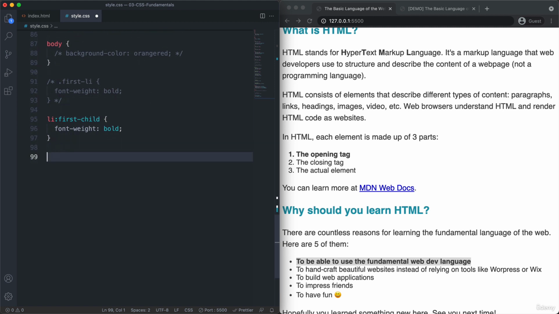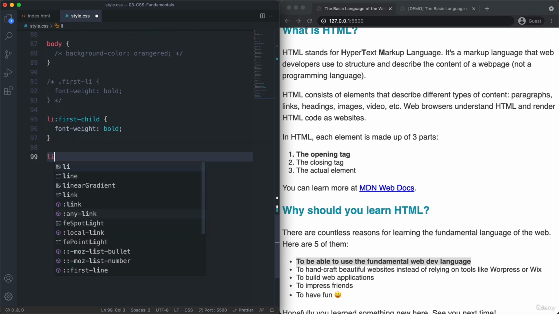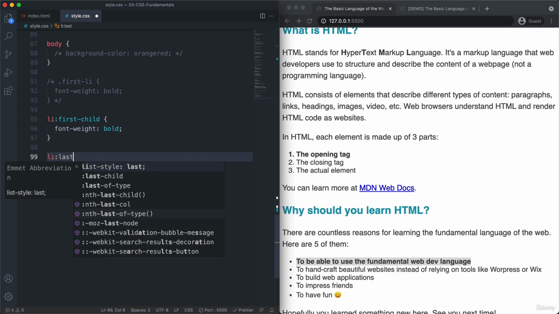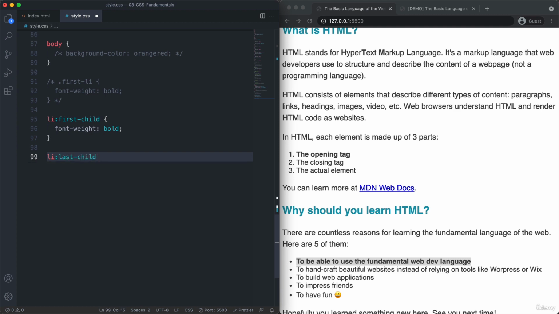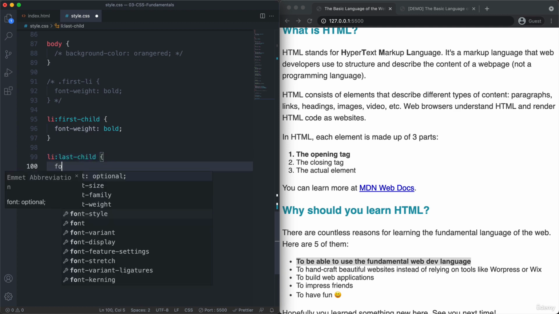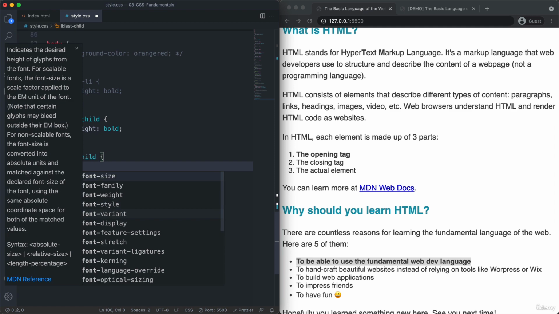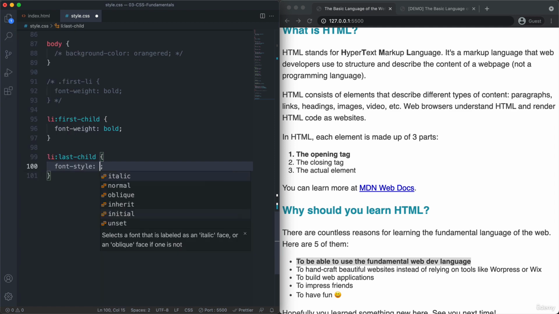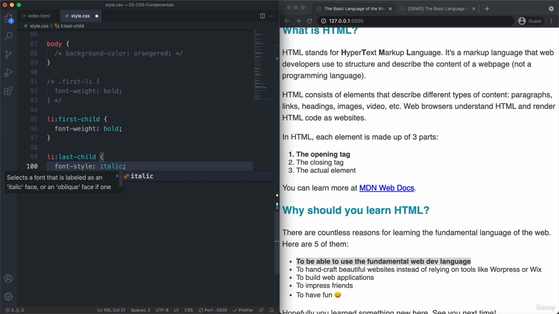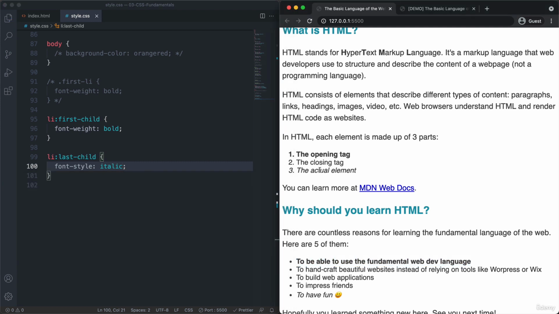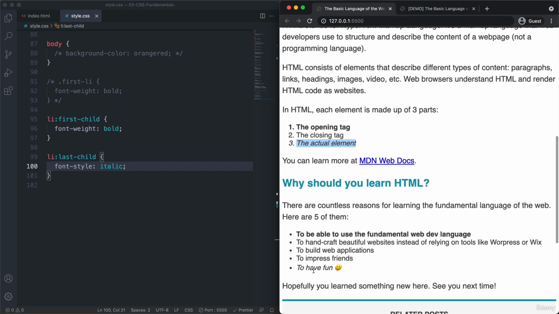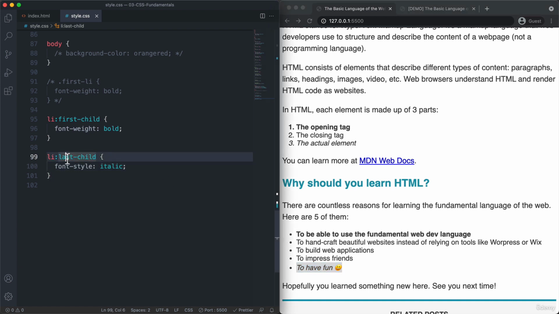Okay, so let's try another one. Again, li. And then we also have one called last-child. And here let's make it italic. So font-style and set it to italic. And indeed, now the last one became italic. So both here and both here. Because again, both of them are li elements that are now the last child inside of its parent container.